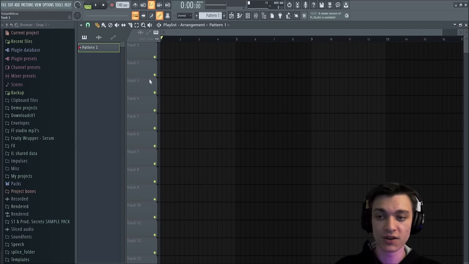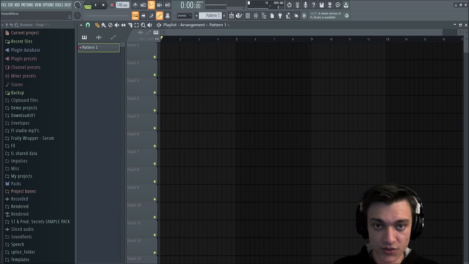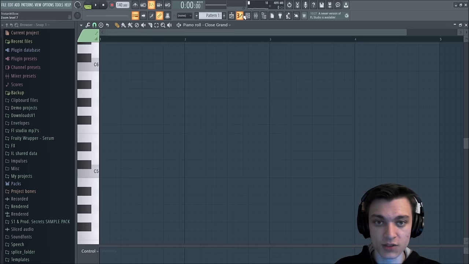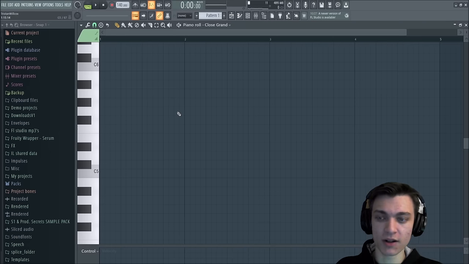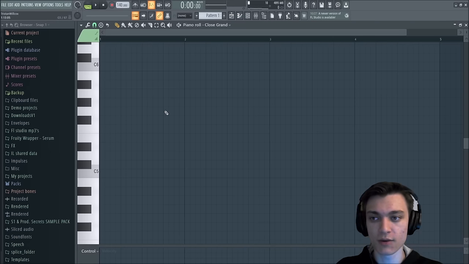Now, from here, to start making our pattern, we're just going to click on the square left of the channel rack. It is called the piano roll. Once you click that, it's going to open up a new window for us. Now, this window is where you're going to be placing all your chords, melodies, bass lines, all kinds of things like that. Before we get started, I'm just going to show you the basic navigation of the piano roll, and we're going to edit some settings to make it a little easier to use.